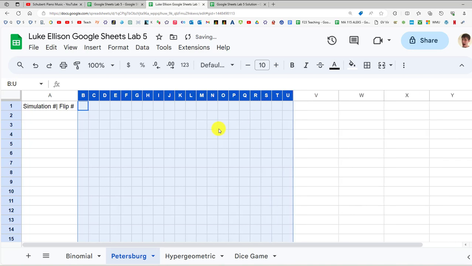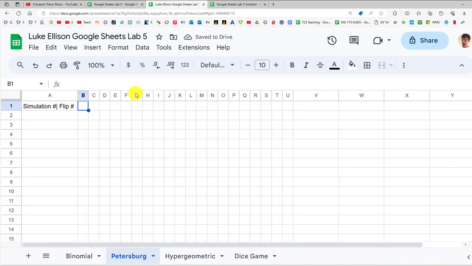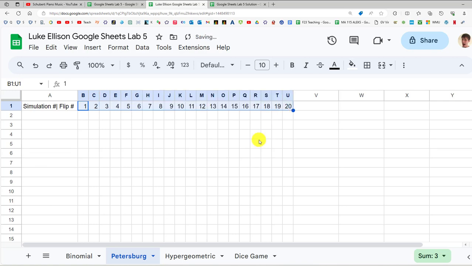Now I'm going to do this for 20 possible flips. I'm going to type in 1 and 2 into B1 and C1, highlight both of those cells, and drag all the way through U1, and I'm going to get the numbers from 1 to 20. That basically gives us the opportunity to flip up to 20 times. The chance that we have to flip more than 20 times is like 1 out of 500,000. It could happen, but it's pretty unlikely.